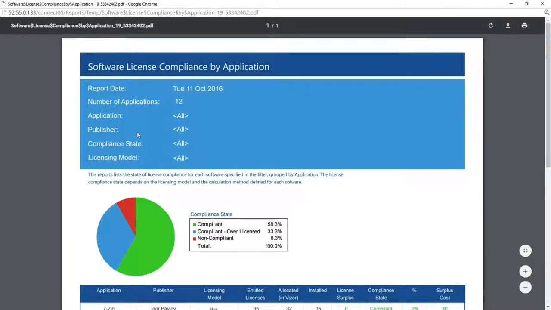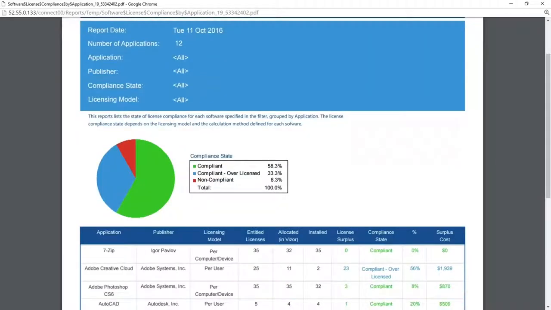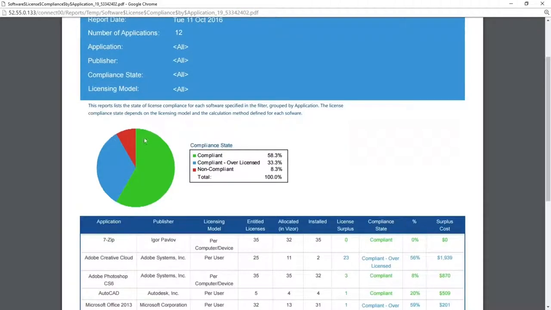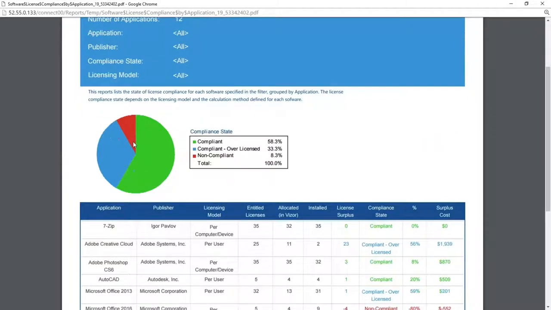The report can be filtered, so if you wanted to see your license position just for a particular publisher, then you could, for Adobe, for example. Here it's showing the overall license position, so in this case we're mostly compliant in green. The blue is representing where we're over-compliant, so we've got more licenses than we need, and the red is where we're non-compliant, so there's an issue there.